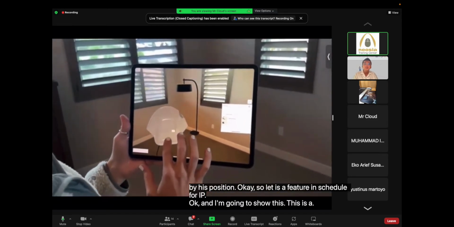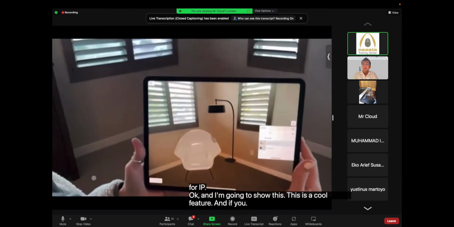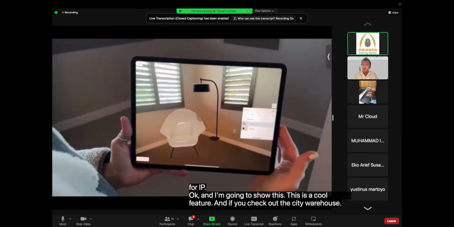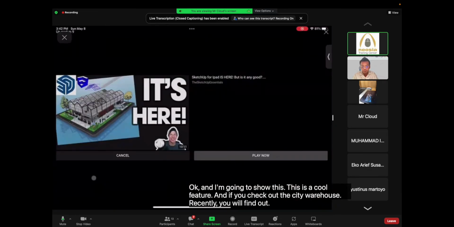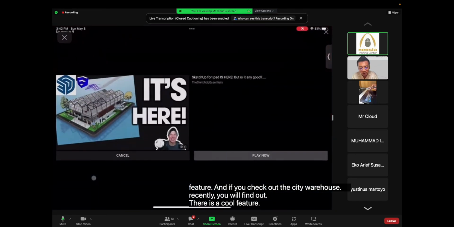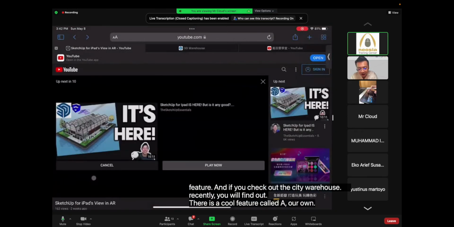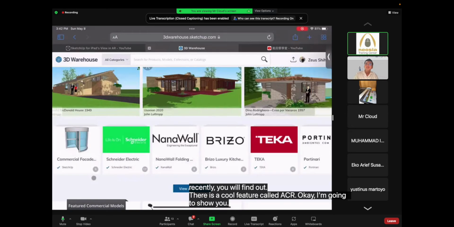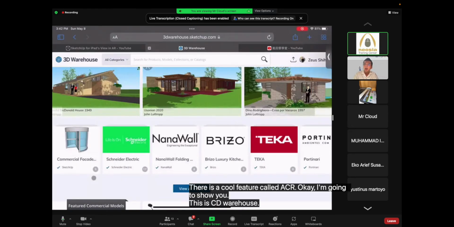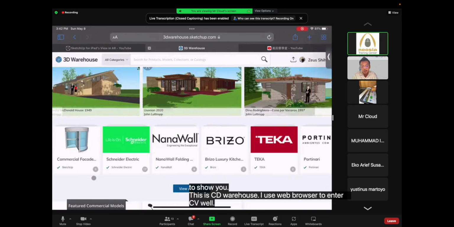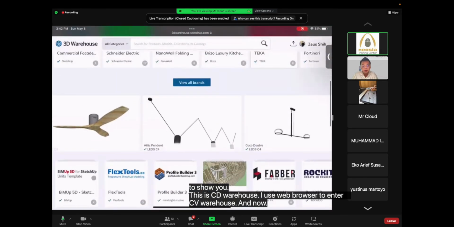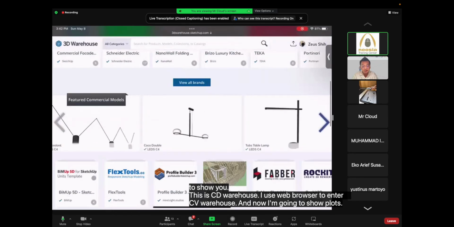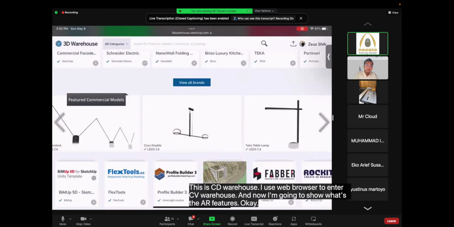Okay, and I'm going to show this. This is a cool feature, and if you check out the 3D Warehouse recently, you will find there is a cool feature called AR. Okay, I'm going to show you. This is the 3D Warehouse. I use a web browser to enter the 3D Warehouse, and now I'm going to show what the AR feature is. Okay, I click into the Let's C4.